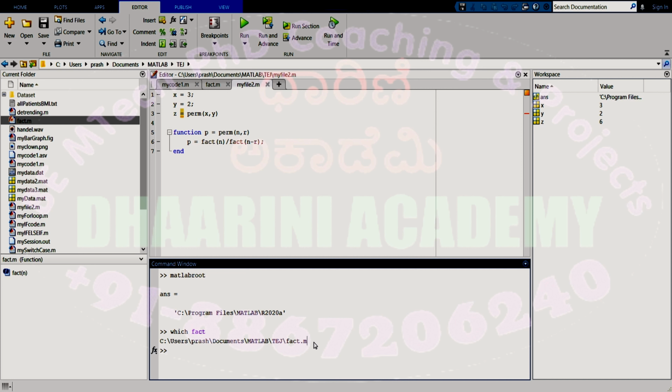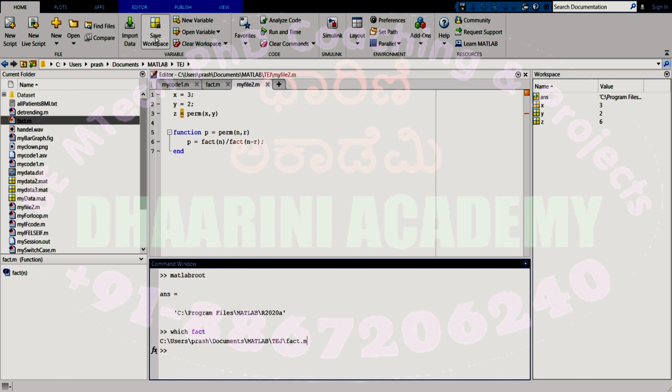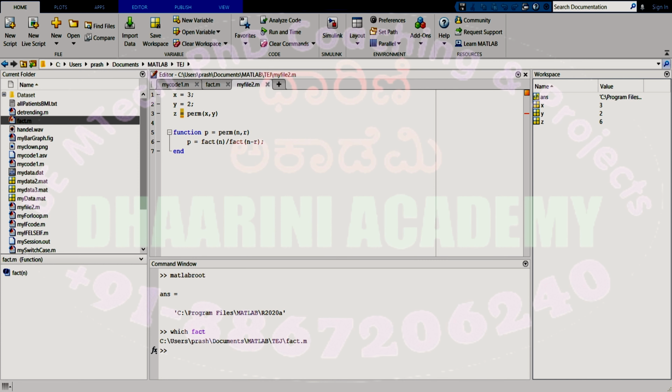But if something is not there, and you want to add something new to that, then you can go to the set path option, which is present in the Home tab. You click on the Home option, and I have the option to go for Set Path. As soon as you open Set Path, this is what comes up.